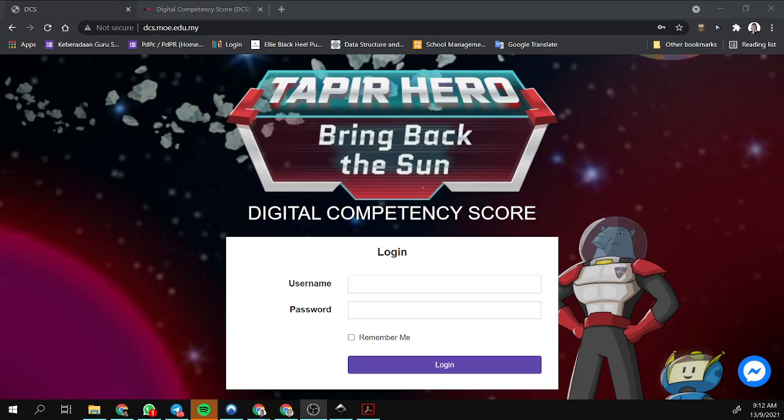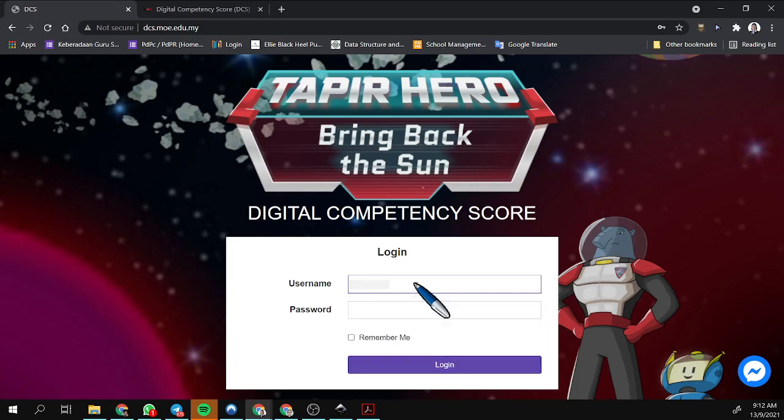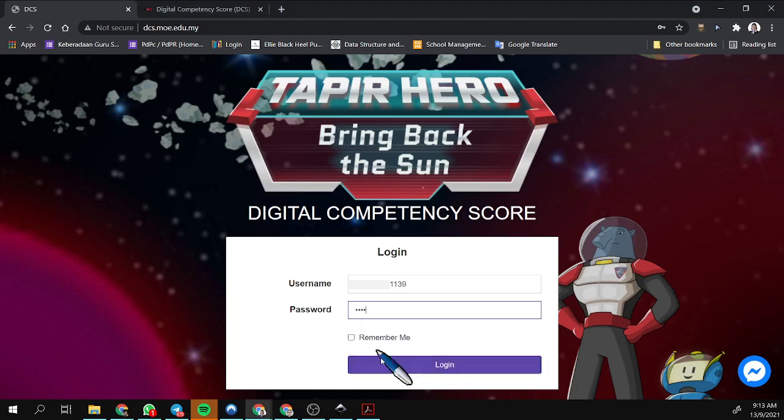Your form teacher should have given you your username and your password. The username is generally your IC number, and your password will be the last 4 digits. I'm going to put in the IC number of a student here. I already entered the username, the user ID, and now put in your password. You can tick remember me if you want, if not just log in.